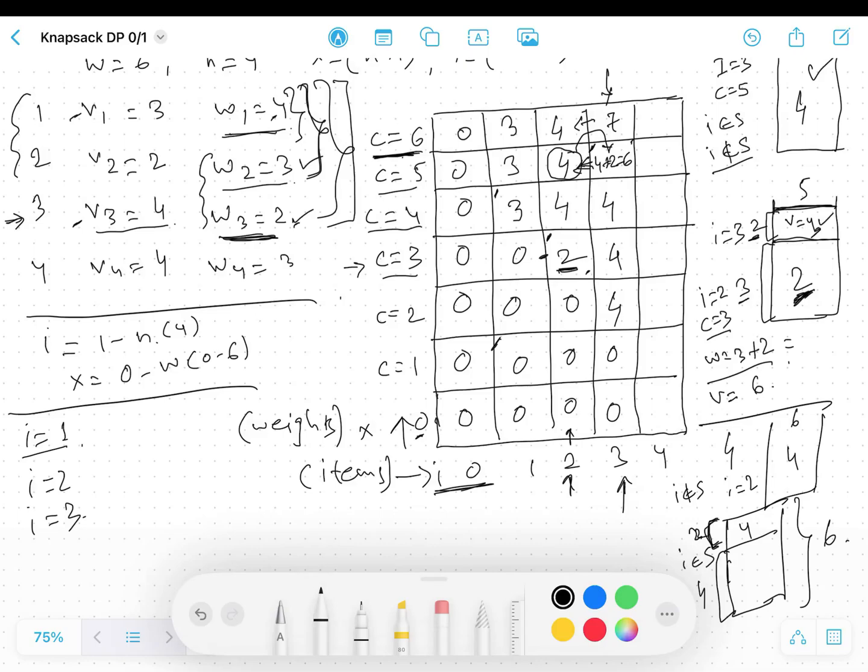So what was the value at capacity 4 in the previous item when I was 2? So I was 2 and capacity was 4. It was 4. I think I made a mistake in the previous column. When I was 2, this cannot be 4, because when I is 2, that means we can pick any of these, and when the capacity is 4, this means we can pick item 1 or item 2. So the value of item 1 is more, so this should have been 3 actually.